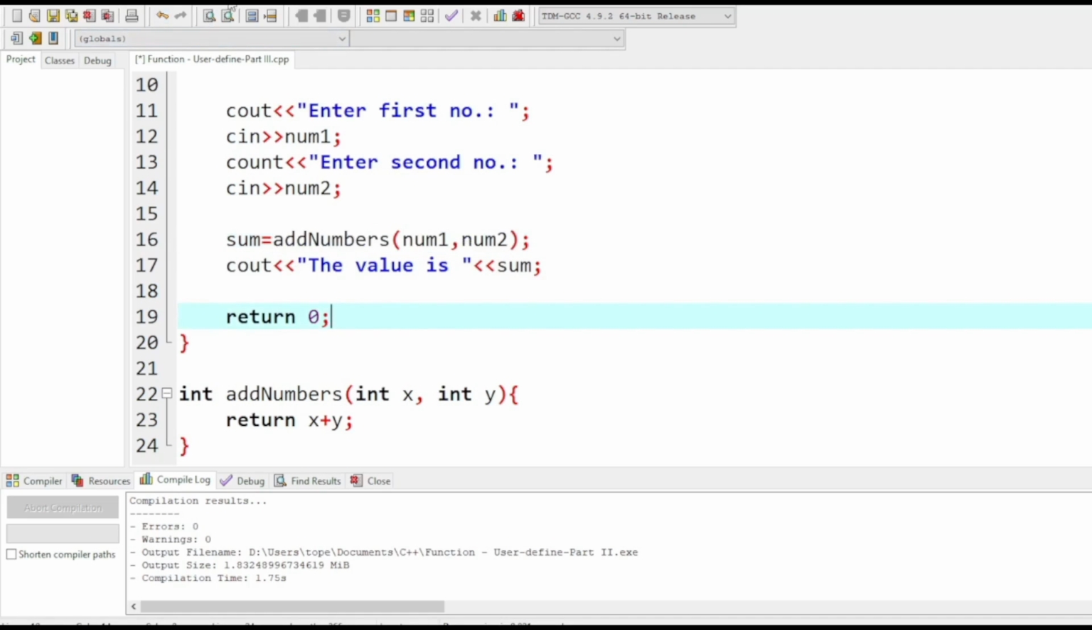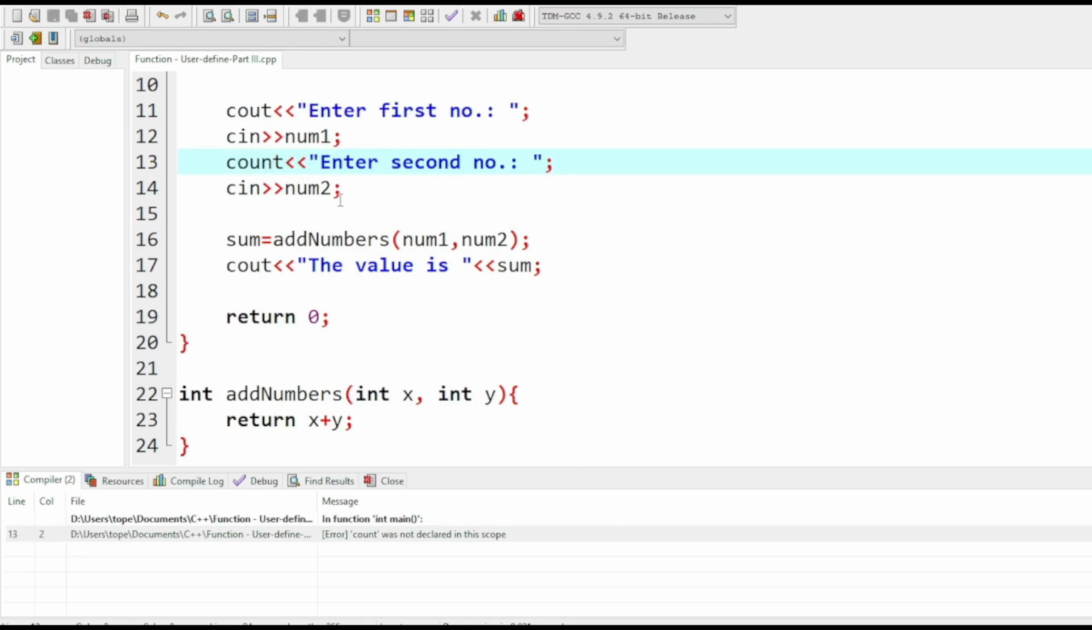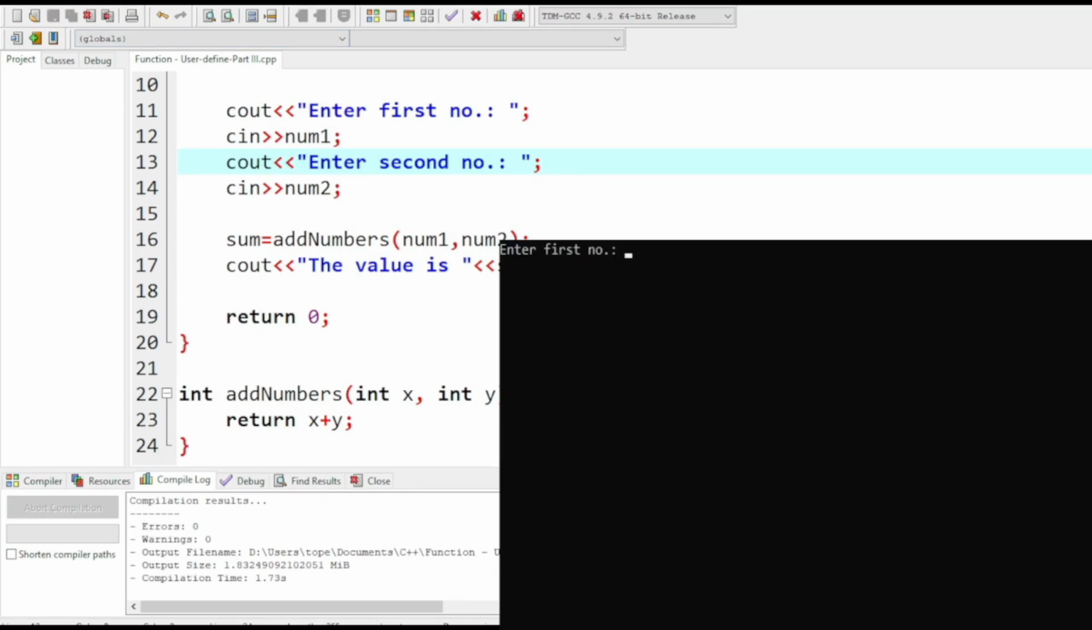Okay, so let's try, compile and run. Okay, we have one error. So cout, count, now let's compile. Okay, execute. So for example, our first number is 5 and 3. Okay, the value is 8.